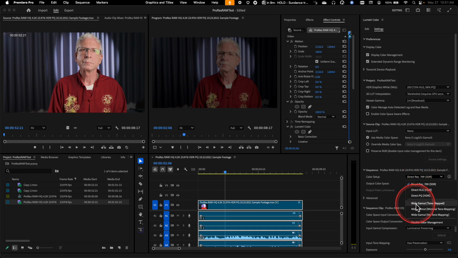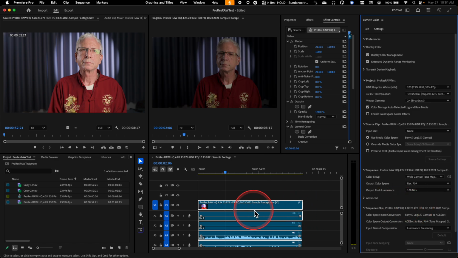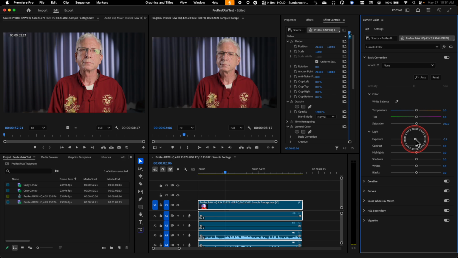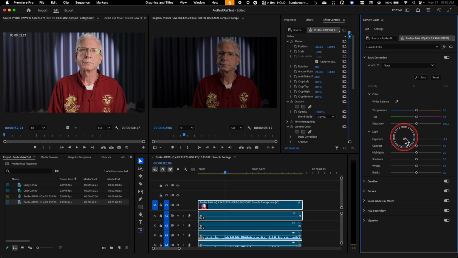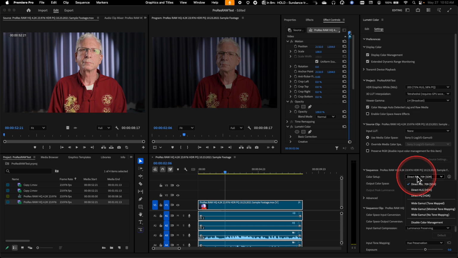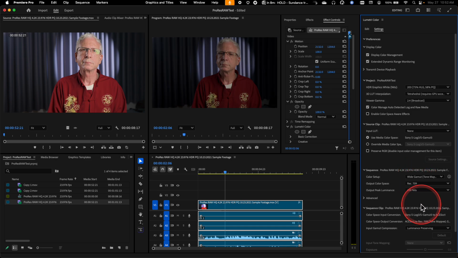So if I flip this over to wide gamut in my timeline, you'll notice as I make that same exposure adjustment, you're seeing more dynamic range than you ever have before. I'll leave this right about here just to show you the difference. We'll come back here and I'll toggle this back and forth. 709 mode looks a little flat there. If I put this in wide gamut mode, I'm seeing extra detail in the highlights there.